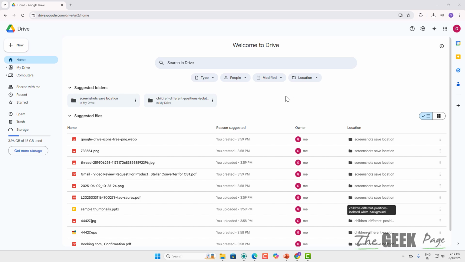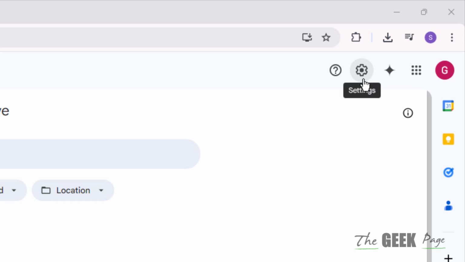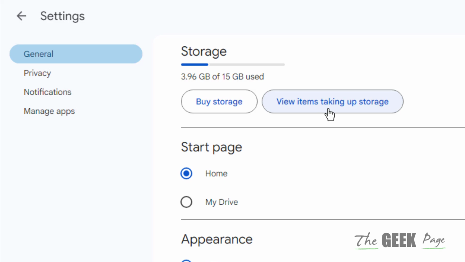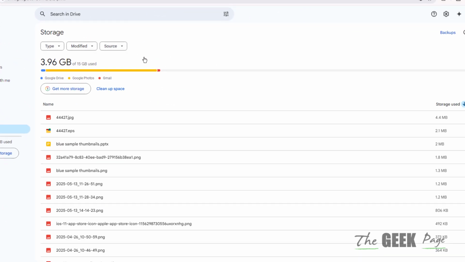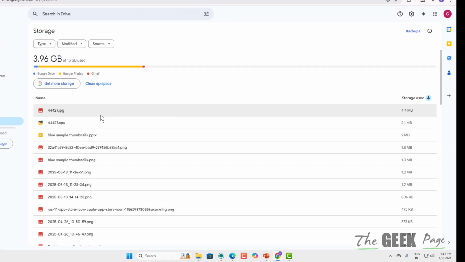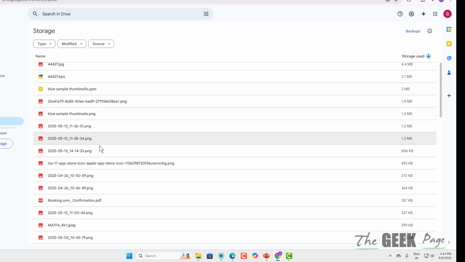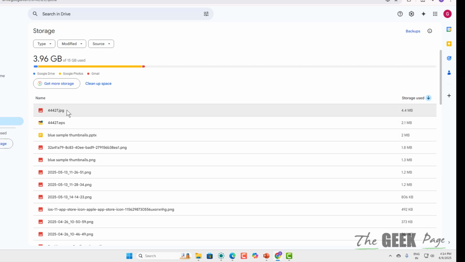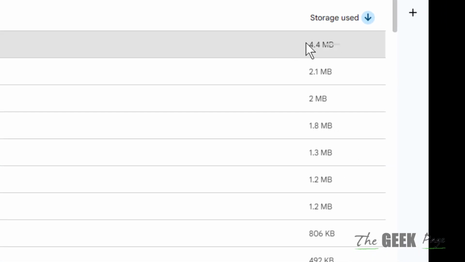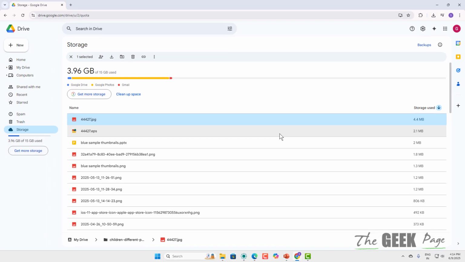Hi guys, let's see how to view file or folder size in Google Drive. So just click on settings. Now click on view items taking up storage. And now from here, you can see the file sizes. All the file sizes are listed here. On the left, the name of the file is there, and on the right, the size of the file is there.